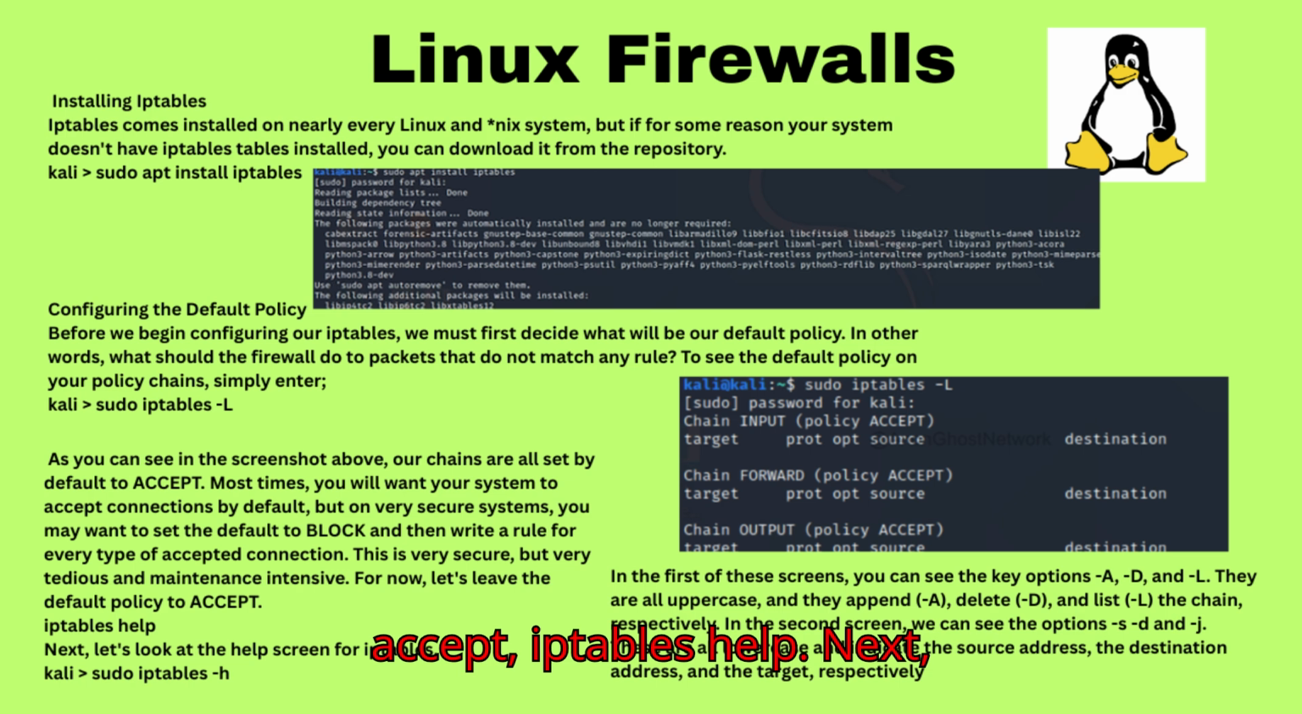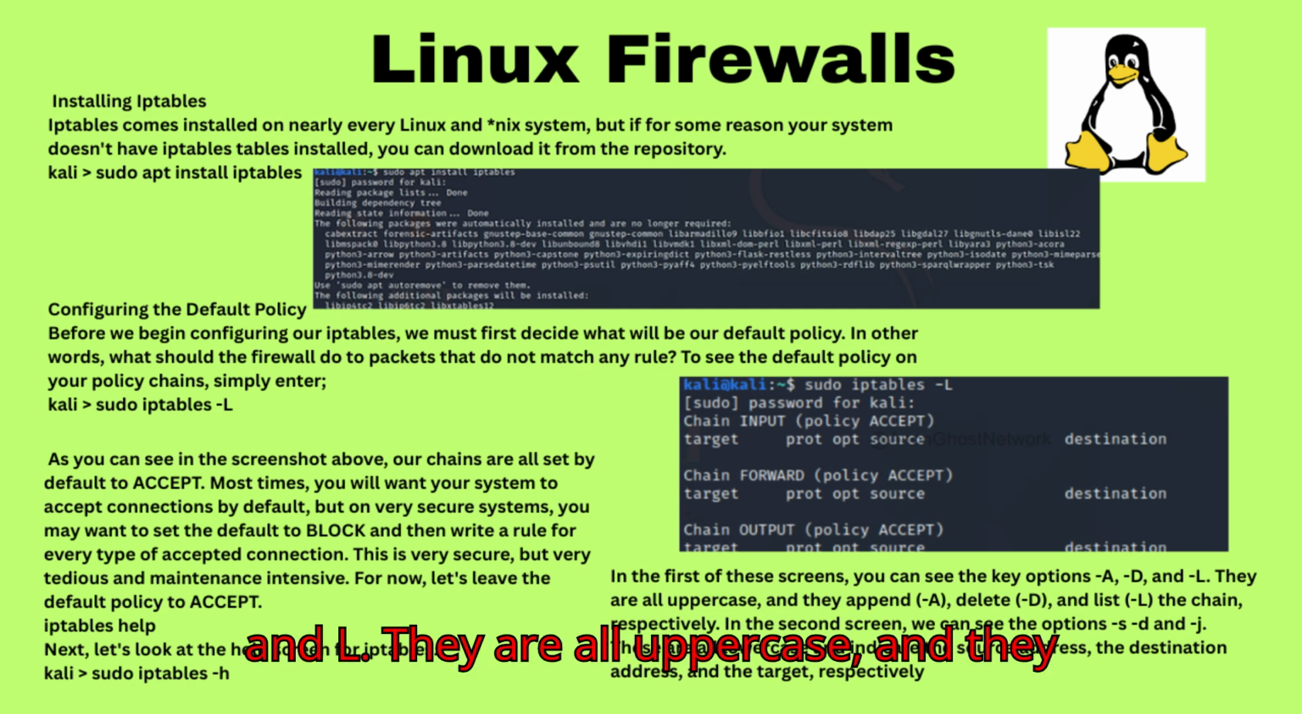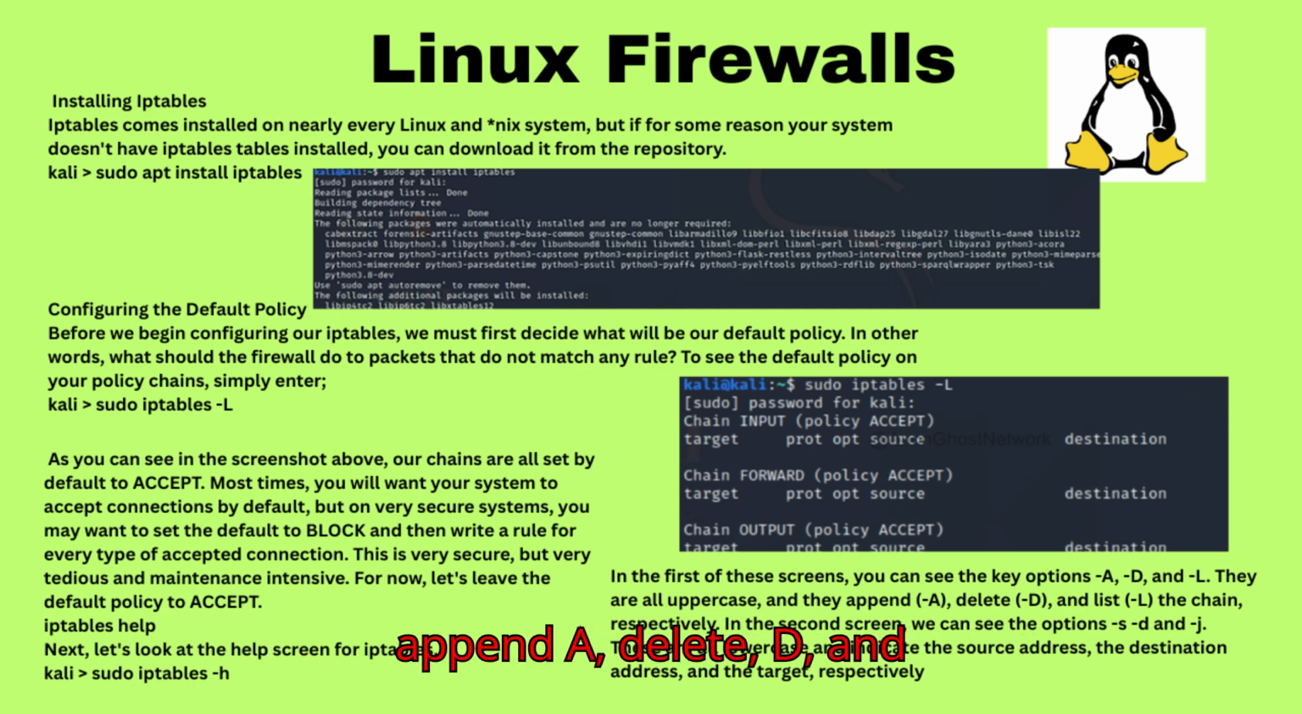Iptables help. Next, let's look at the help screen for Iptables. Kali: sudo iptables -h. In the first of these screens, you can see the key options A, D, and L. They are all uppercase and they append (A), delete (D), and list (L) the chain, respectively. In the second screen, we can see the options s, d, and j. These are all lowercase and indicate the source address, the destination address, and the target, respectively.